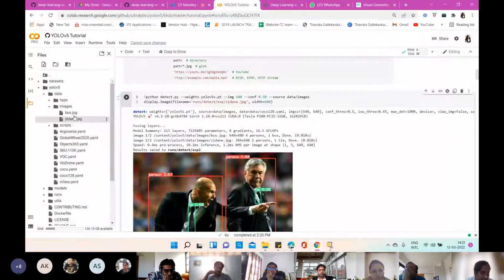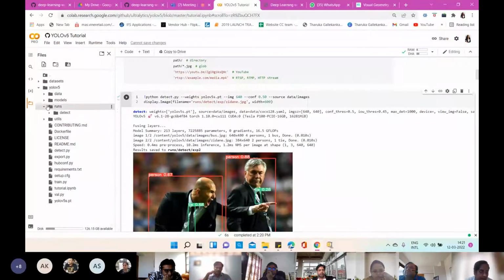Where is it? Okay, results. Runs folder. Not here. Go to, close the data folder. Close data, please. Runs. Runs, detect. Open detect. Detect you already opened. Open detect further. Yeah. Experiment 2. Now you download this image. You can see what it looks like.